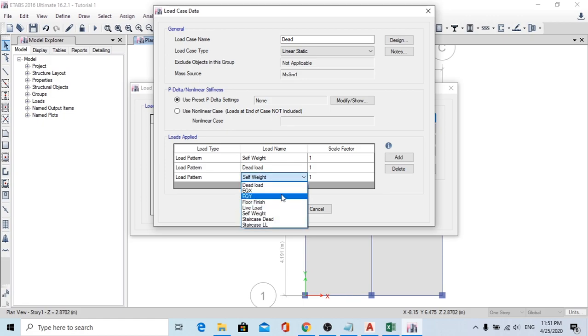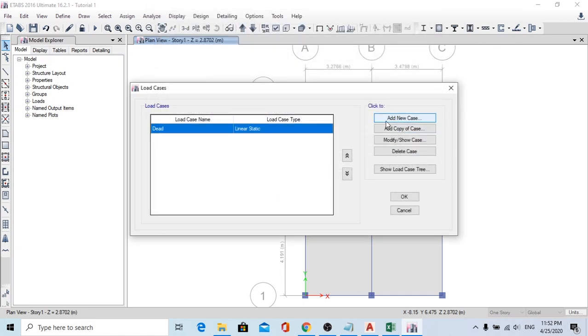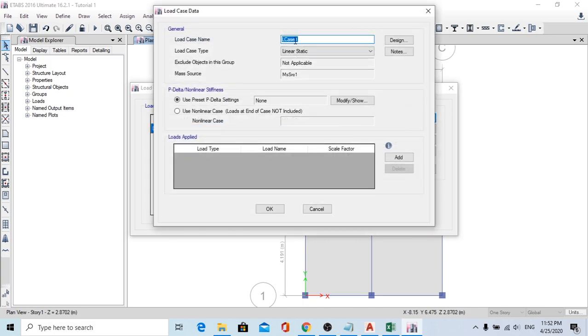Another dead load is floor finish, and another dead load is staircase dead. So these all are going to be grouped under dead load. Okay, so another case is live load. So we're going to group all the load patterns into different load cases, so these load patterns are grouped together.